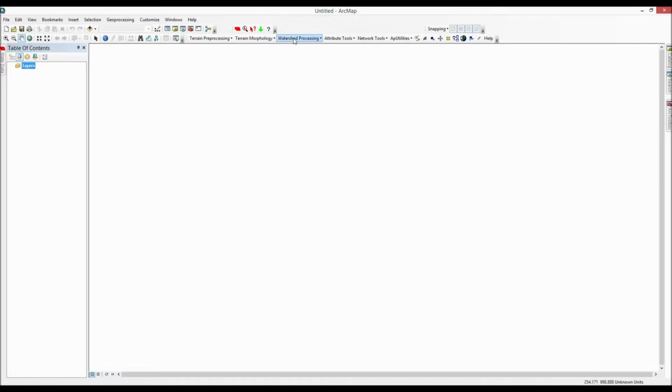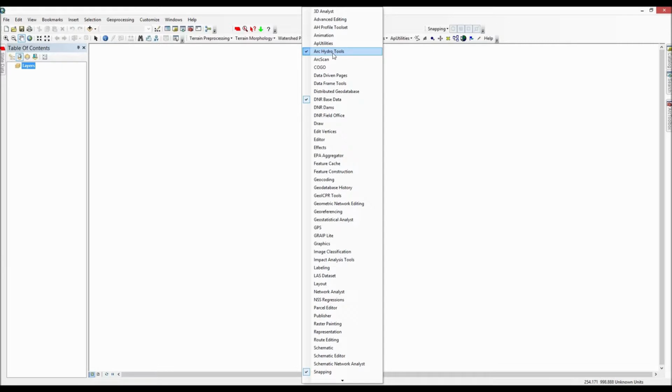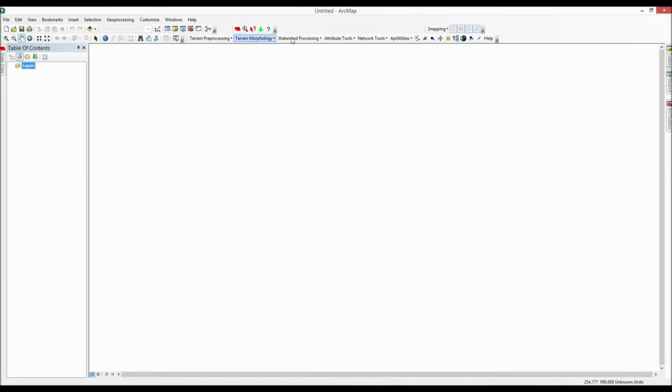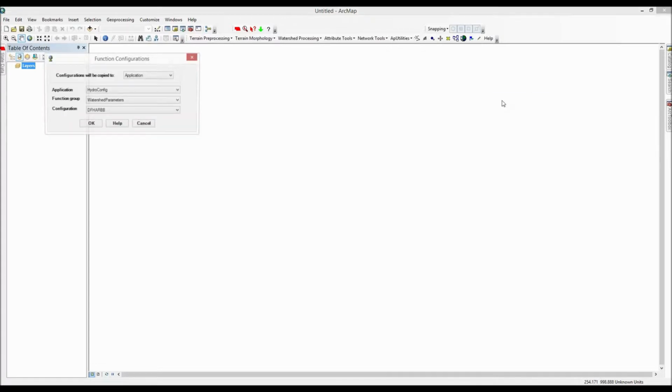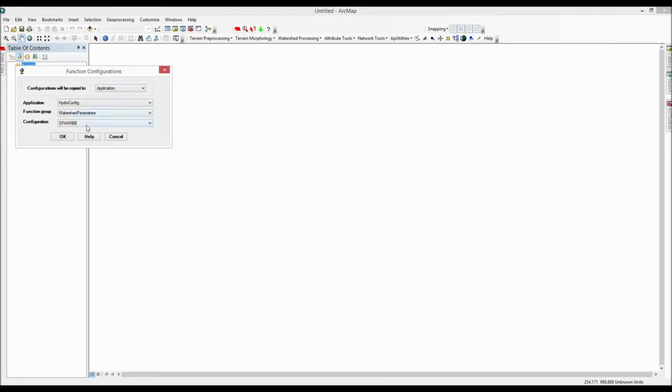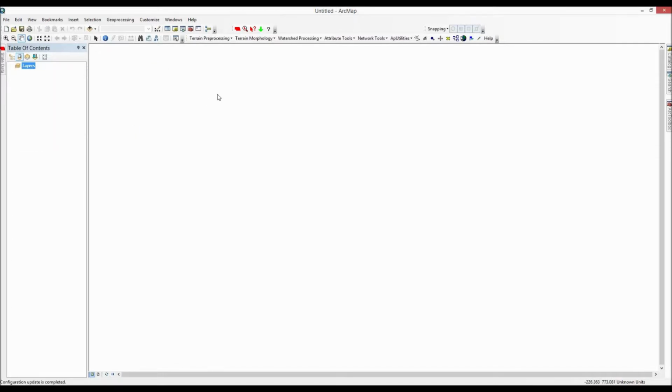So the last thing we're going to do real fast is change some ArcHydro parameter settings. So we want to add the ArcHydro toolbar by right-clicking just in the blank space, and turning on the ArcHydro tools. We already have them docked. So once that's open, we're going to go to Apps Utilities, Additional Utilities, and then Configure Function Parameters. And then under Configuration, we're going to change that from its default to NDNR. And then we'll click OK, and then click Yes. And this just tells ArcMap where to look for the equations for calculating certain parameters. That will have to be done every time you run hydrology.